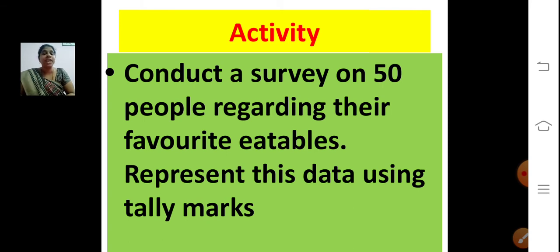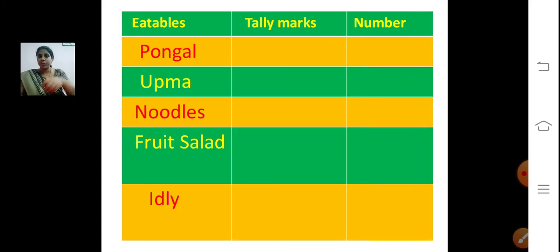Represent this data using tally marks. You will collect the data, and you're going to represent it using tally marks. We saw how to do tally marks, right? So what is your activity? Conduct a survey on 50 people, call them and ask about their favorite eatables, and represent this data using tally marks. You need the eatables, tally marks and number.